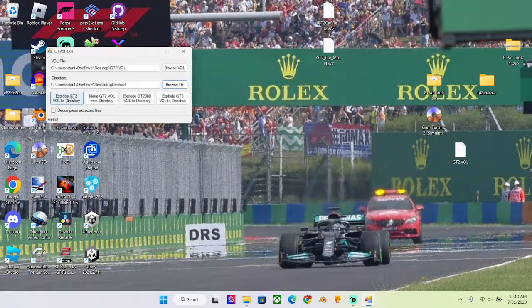Okay, and then explode GT2 vol directory. I'd also say to tick this, it'll be easier in the future. And then your files will be extracting into your folder, of course.